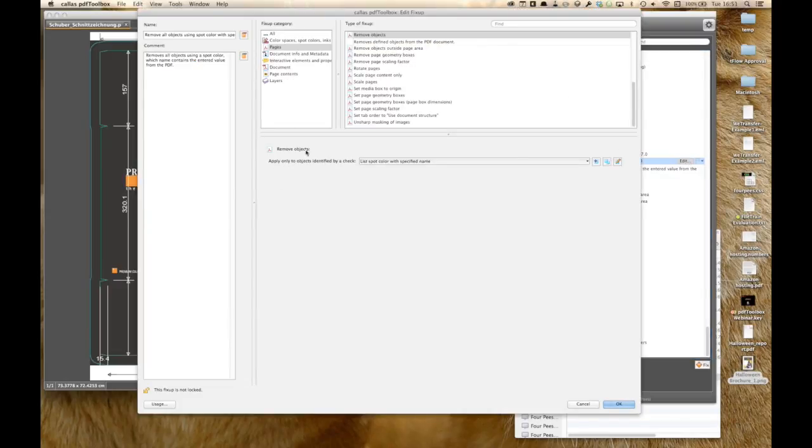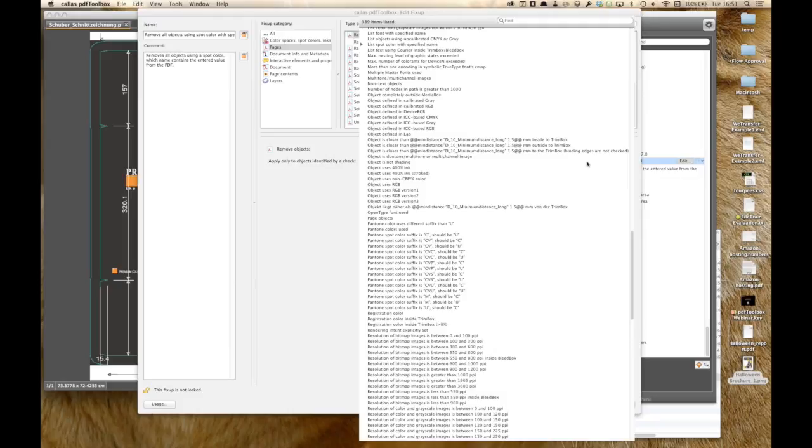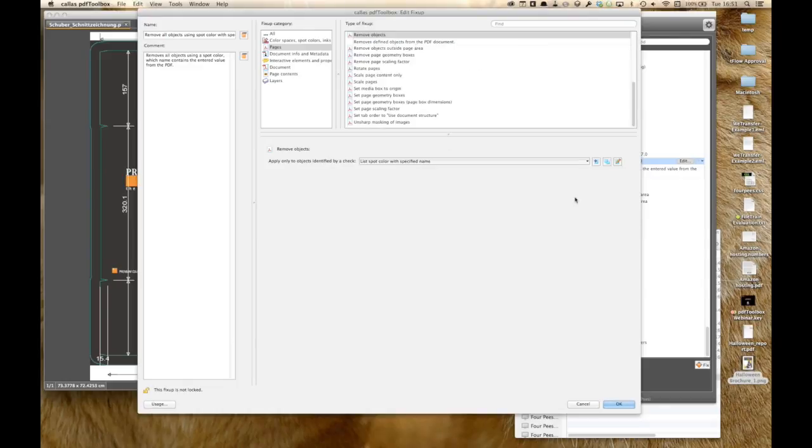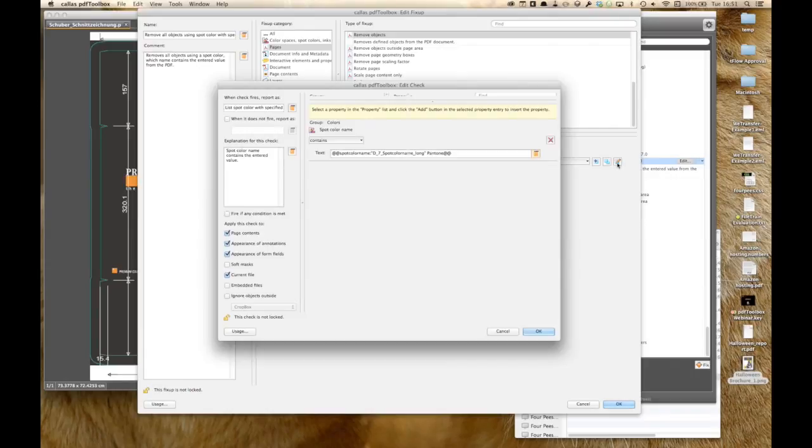It says remove all objects that are identified by a pre-flight check. And then I have a pull-down menu here that has a long list of all of the pre-flight checks in the application. And luckily, I can type something here, and that will automatically restrict my selection. Now, in this case, I have what I want, list spot color with a specified name, and I can look at what this check actually does by clicking this edit button.